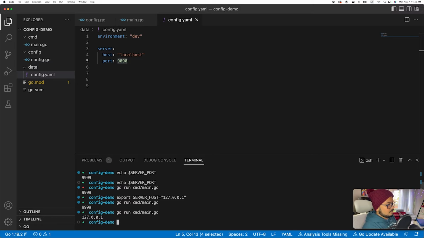So yeah, this is how you override configuration files using environment variables.